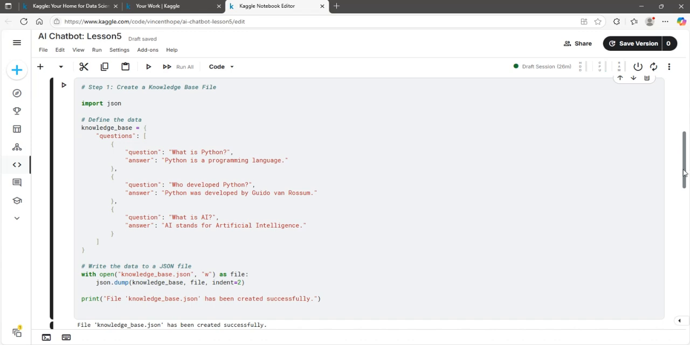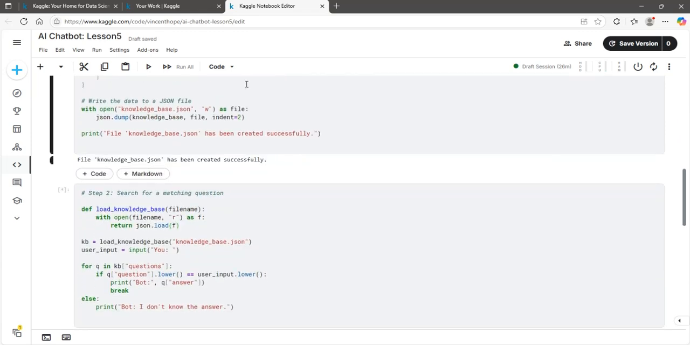So let's make progress. After you have created the JSON file using the data, step 2 is to search for matching questions. The first thing to do is to define a function, and we define it as load knowledge base, in bracket the file name. So with open file name, read as file, remember we are defining this function. You are simply saying define this knowledge base as a file name with open file name read as file, return json.load file. This command will load the file here.